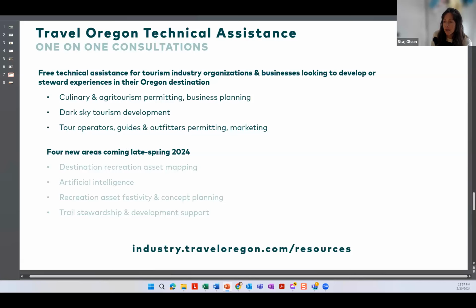And then I'm excited to share we have 4 new areas coming online later this spring, which will be more applicable to folks working in the trail space: destination recreation asset mapping, artificial intelligence. Not sure if that one will relate to trails, but potentially. And then recreation asset feasibility and concept planning, and then trail stewardship and development support.